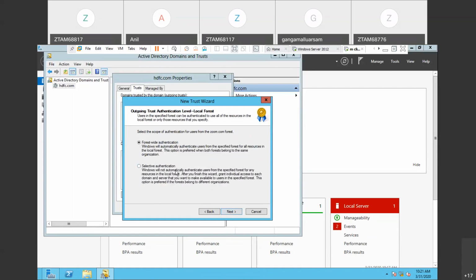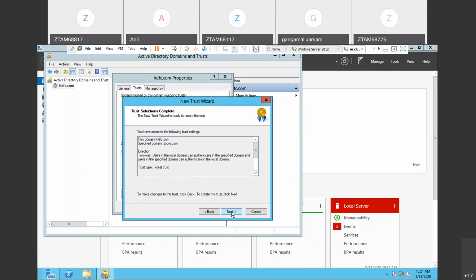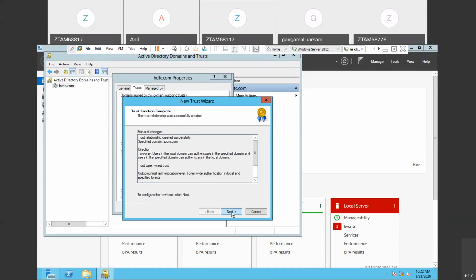Now it is saying, do you want forest wide or selective authentication? Forest wide. So forward now. Done. Next. Now it is asking you, successfully it has been created, two-way. Then go to the next.